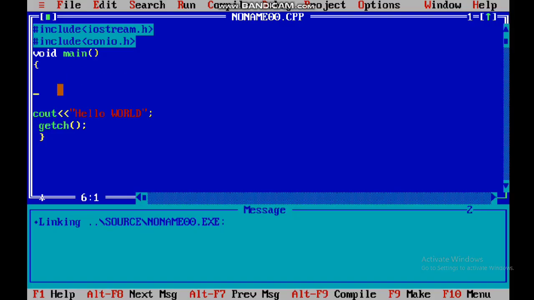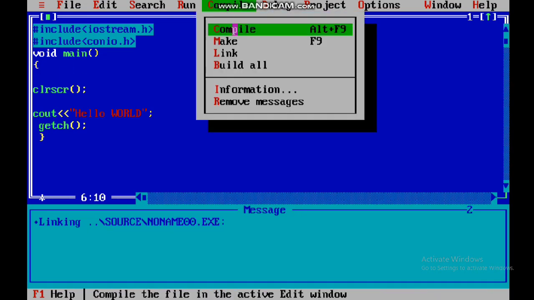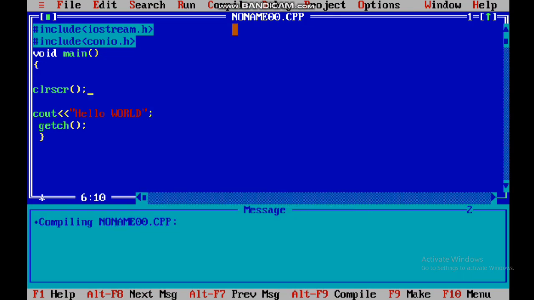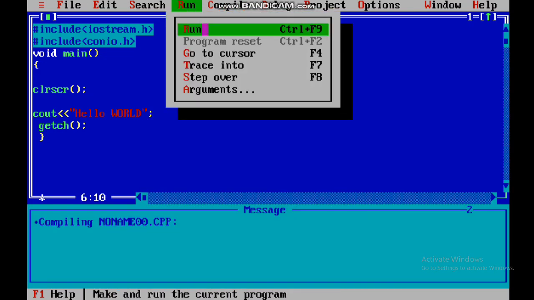That is why we use this clrscr function, semicolon, and now I'm going to compile it. Yes, and I'm going to run it. Run. See, hello world. Now the previous output is not there. This is the latest one. So this is basically the use of clrscr, which means clear screen.